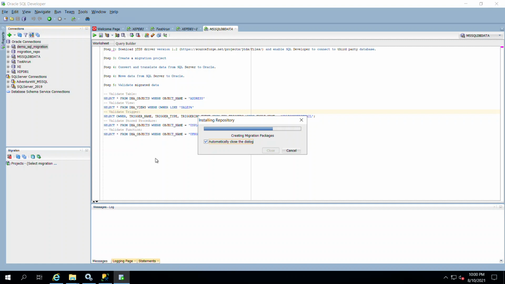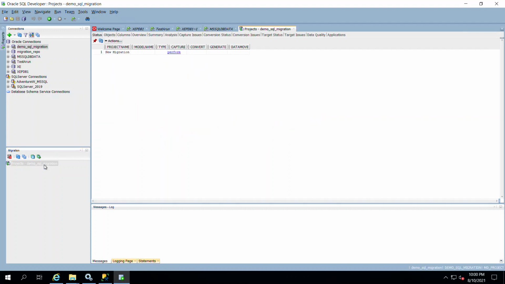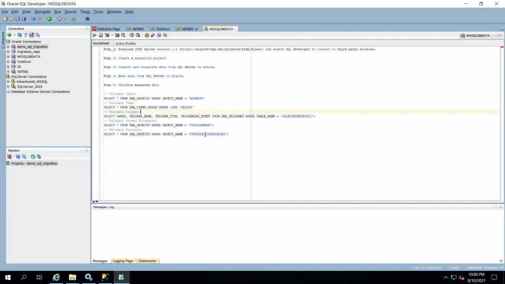This is a small database, so the migration repository should not take too long. All right, so this has been created. If you click on it, you see all of this has to be populated. As of now, there is nothing here. We have not started with the migration yet, so I'll just go ahead and close it.